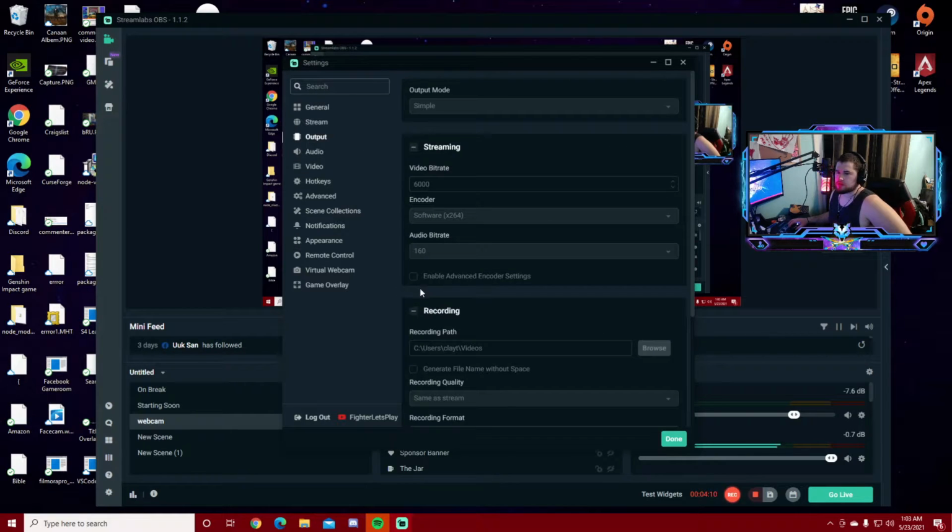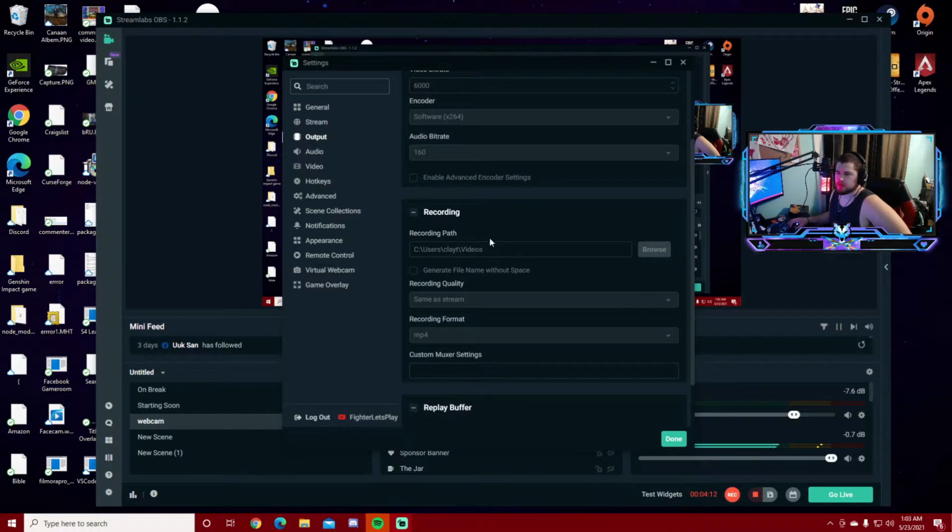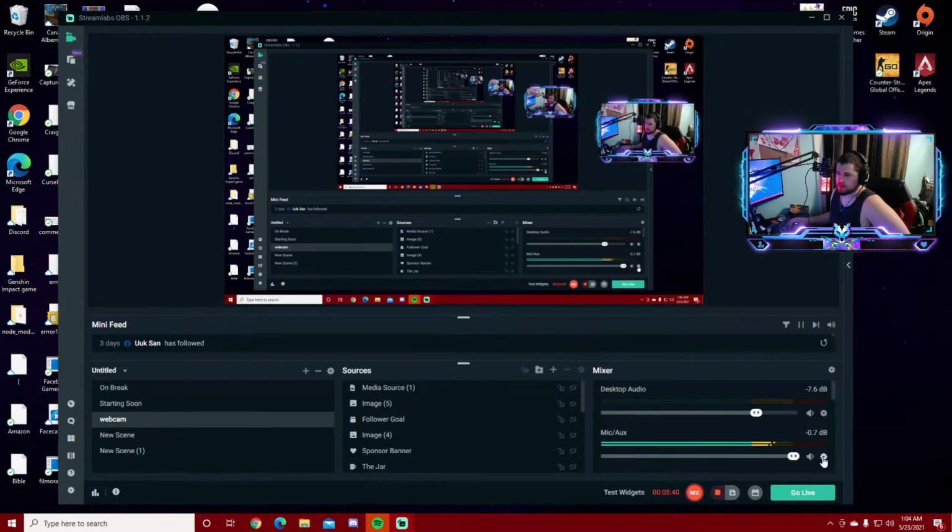Under output, you can scroll down to recording, and you could choose wherever you want your video to go. When you're done recording, you can put it on your desktop. You can hit browse and you can select it to your desktop if you want it to. I do it under video because that's where video should be, in a video category, and in your file explorer down here.